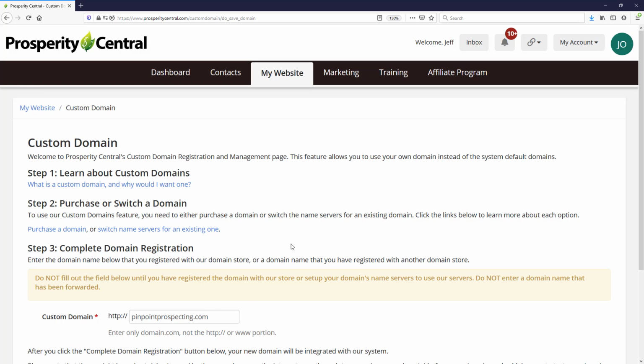So now every email that's sent is going to come from your domain. Every link in those emails is going to have your domain as part of the link. Now, granted, because we send trackable links, there's still going to be stuff at the end of that link, but it will all be based off of your custom domain.